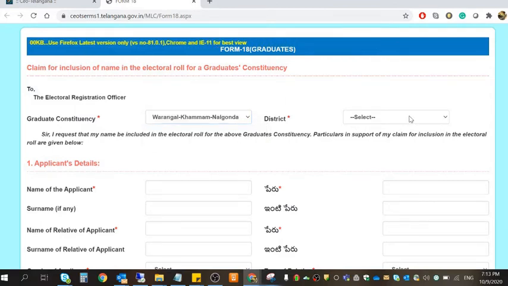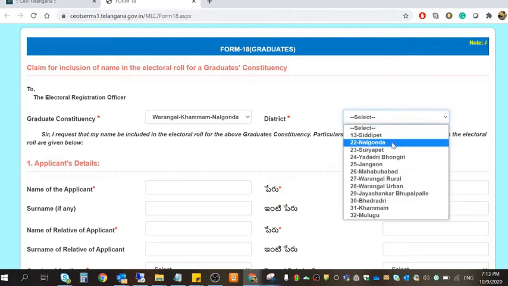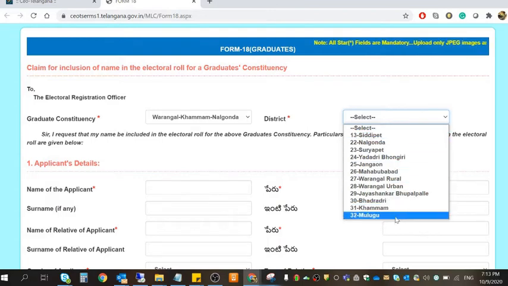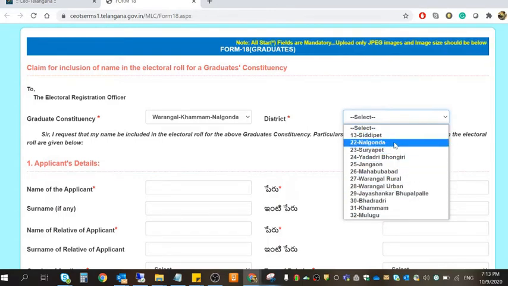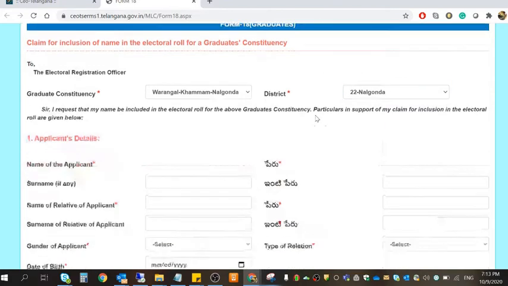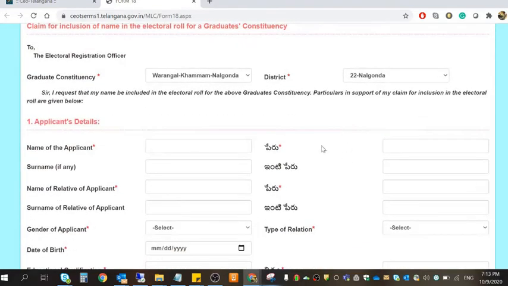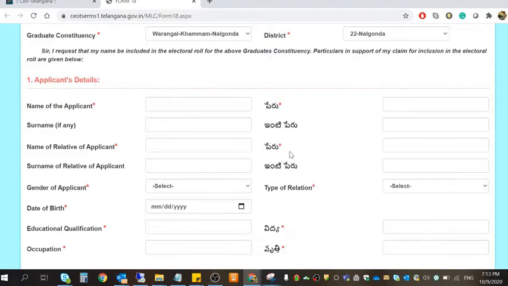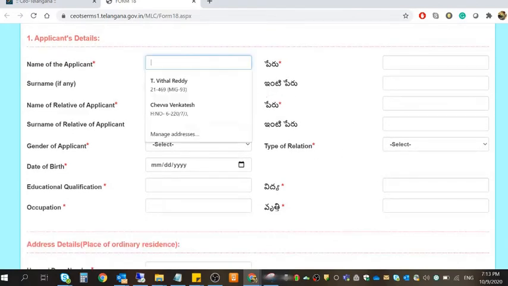Then after selecting the constituency, you need to select the particular district which you want to apply for. In this Warangal, Khammam, Nalgonda, you can see they have listed many other districts also. So I want to apply for Nalgonda, I am selecting Nalgonda. This is over. First part is this one, and second part is applicant's details. In this you need to fill your name. See, all the star mark fields are mandatory, you have to fill them.